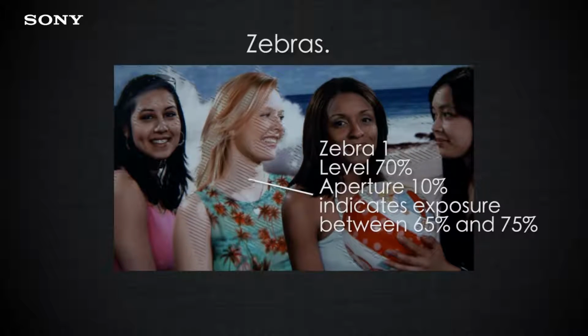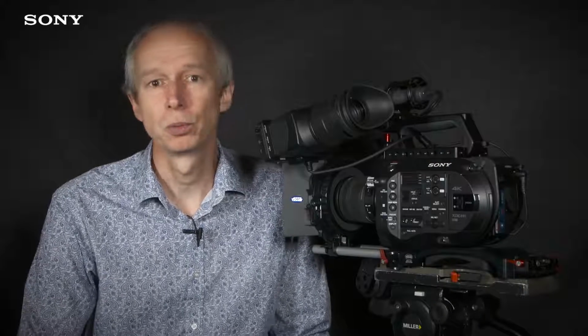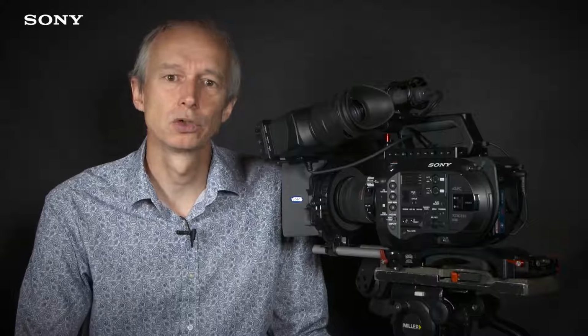So, if you set Zebra 1 to 70%, zebras will appear at 70%. But if the aperture is set to 10, because the window of operation is 10% wide, zebras will actually appear from 65 to 75. You can make the aperture wider or smaller depending on your needs, but the default of 10% works very well for most applications. The default zebra level of 70% is chosen because that normally represents the average level for skin tones when you're using 709, that's the standard gamma, for normal television.